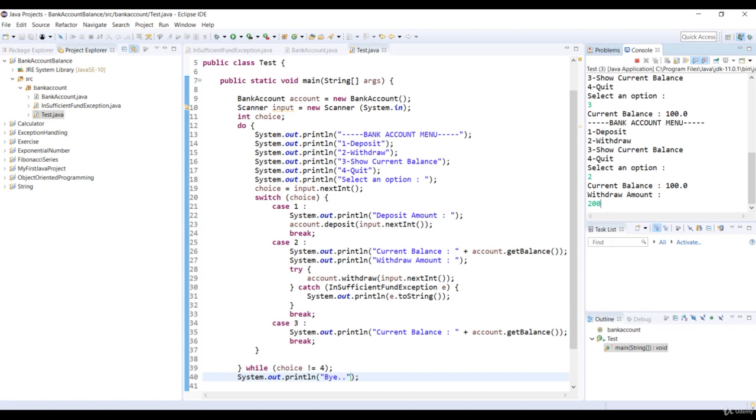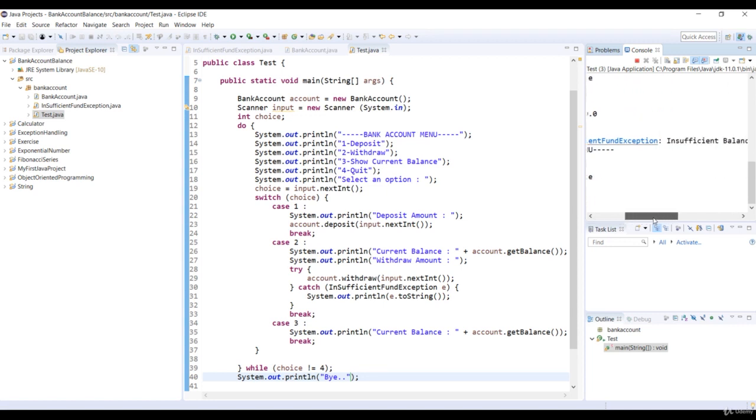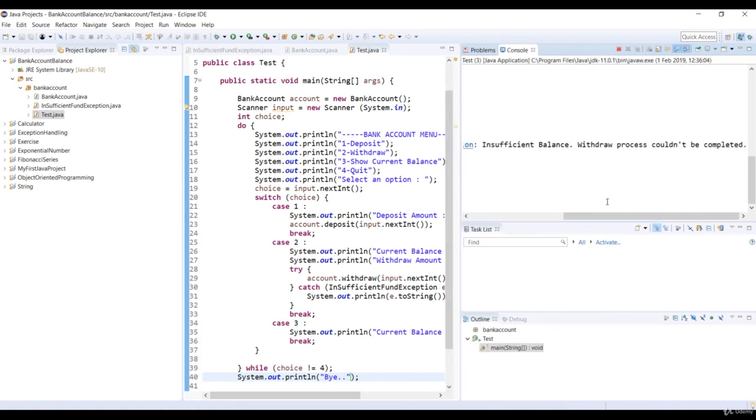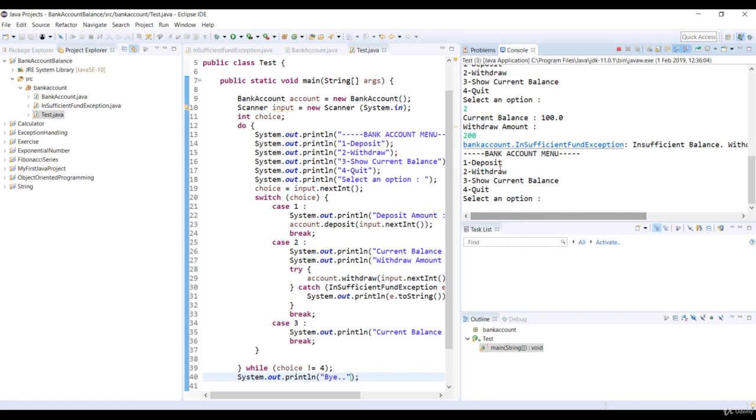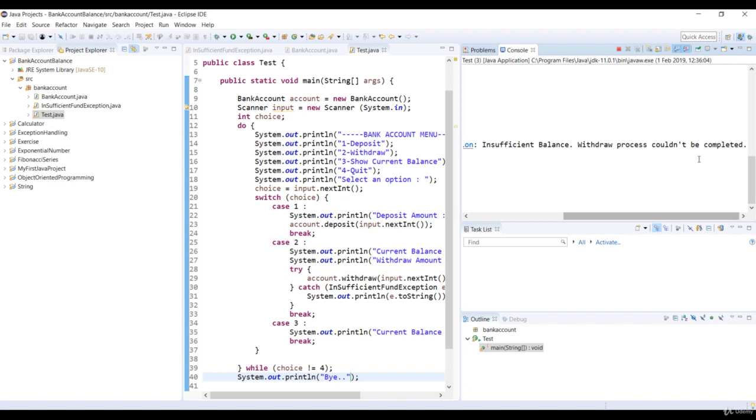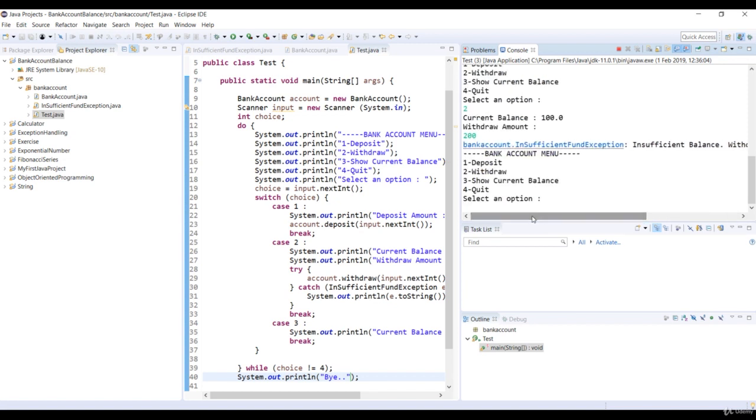And wait for it. There's the exception message. So yeah, the InsufficientFundException is thrown, and the message that the insufficient balance withdrawal process couldn't be completed is displayed, but it is as expected. So there it is. We've completed our project successfully. Congratulations, and very well done. But you see how useful this is. So I would advise you then to add some new control methods in the BankAccount class and test the controls using that bank account menu.